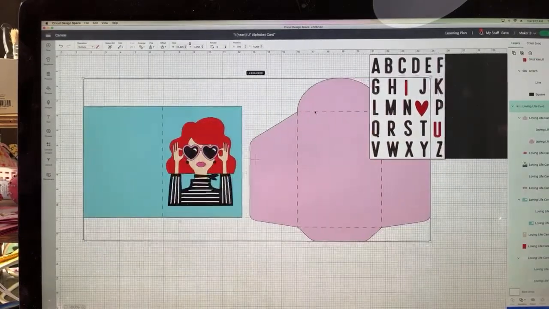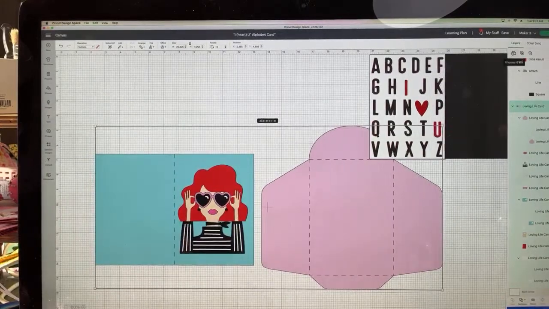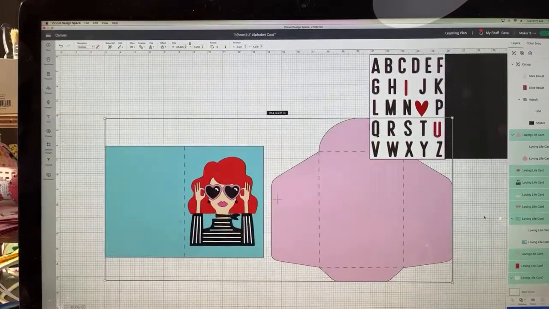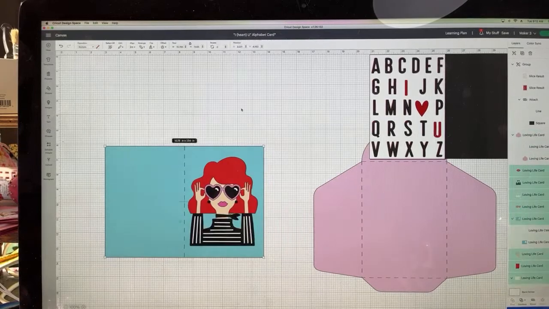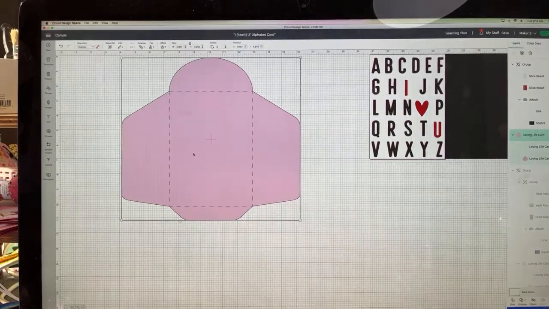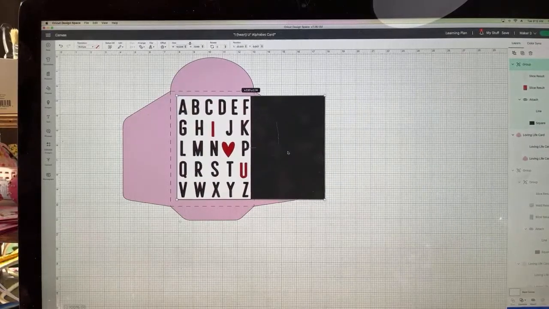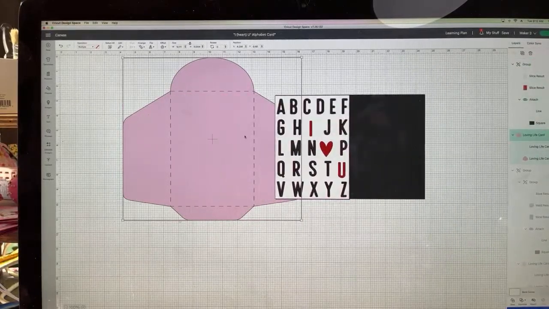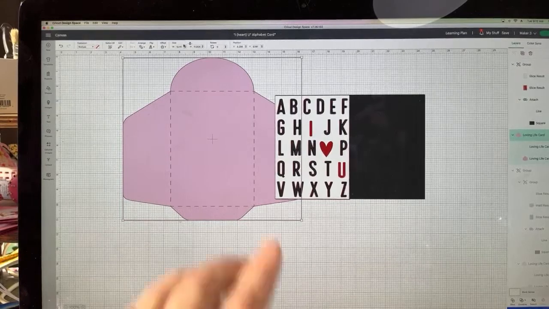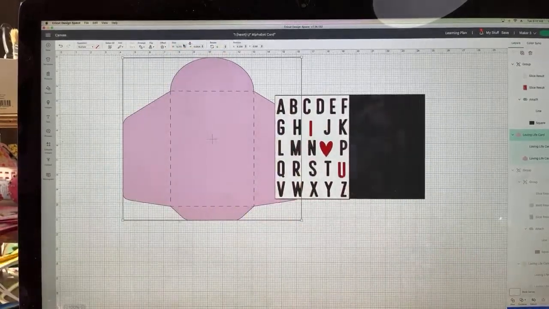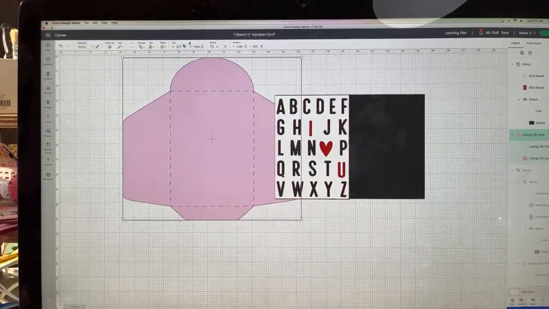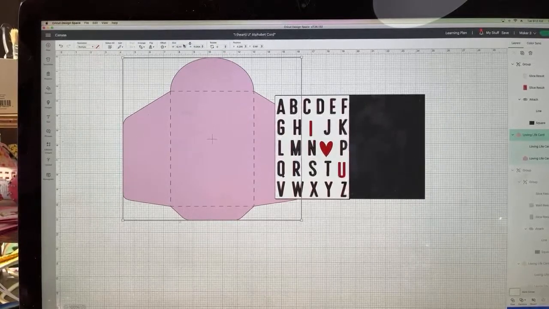Okay. So then here we go. I'm just going to ungroup this, and I'm going to take this whole piece out. Now, I got to make sure my envelope's going to fit. So I usually do a rough thing, and I do notice that my envelope is bigger than I'm allowed to cut on a 12 by 12 inch mat. So we need to make it smaller and make sure that my card fits.